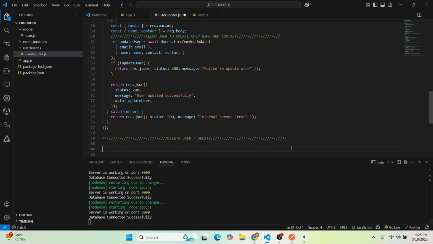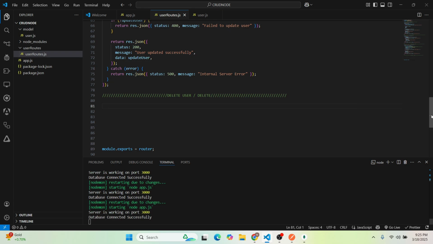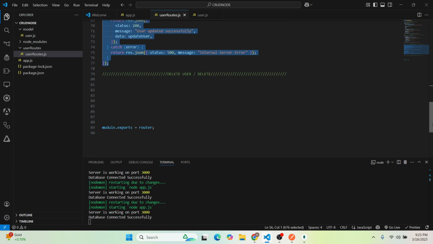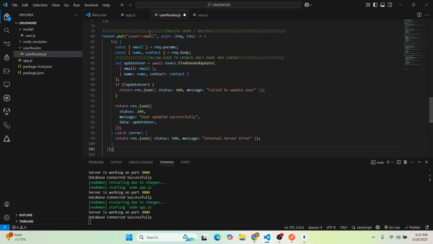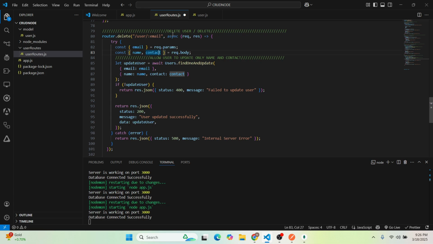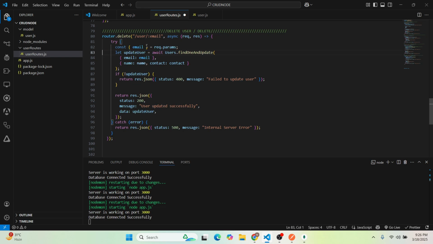Now it will be just the same as our PUT, the only change will be the method. So we'll copy paste over here, we'll make it delete, and we'll change this. We don't need this name and contact and all. We'll just remove this, we'll remove this comment. We can use this, I guess.